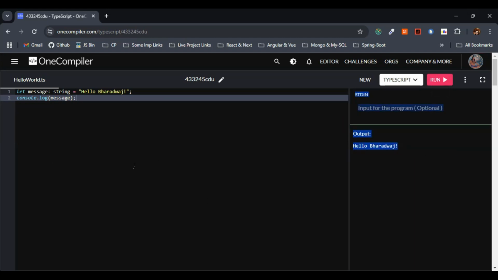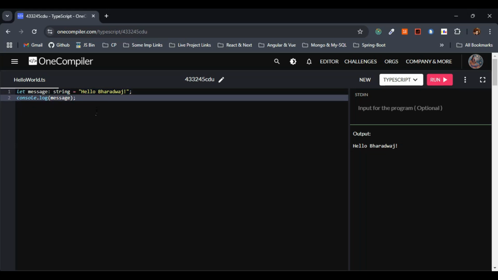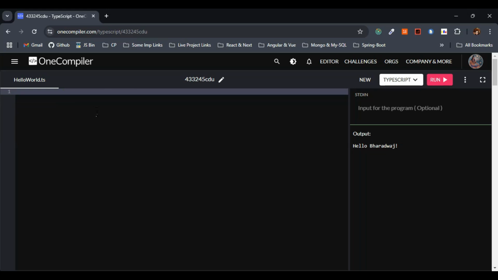So I'll quickly explain what I have done here. This is of the static type, which ensures message is always a string. And transpilation is nothing but converting TypeScript to standard JavaScript. So I hope the concept of TypeScript compilation is completely clear.